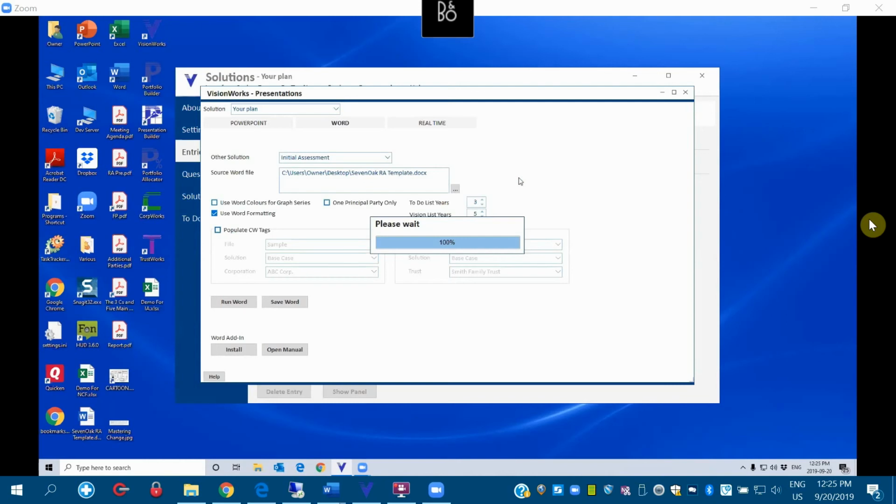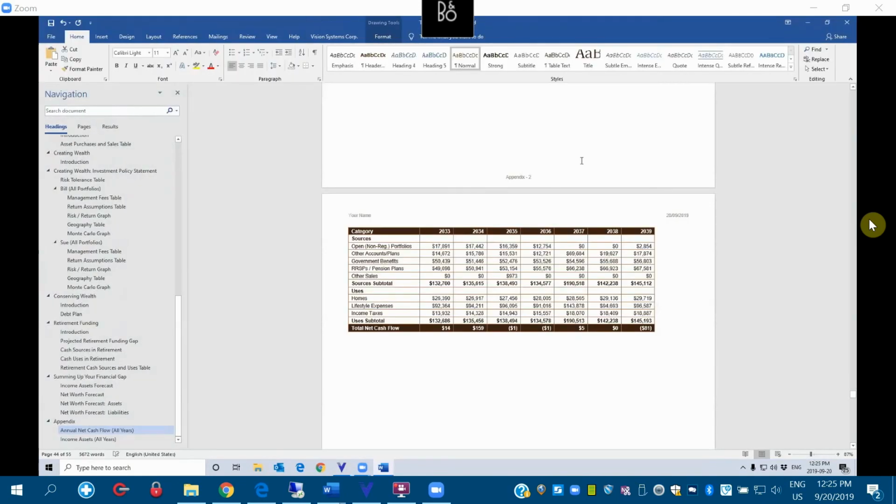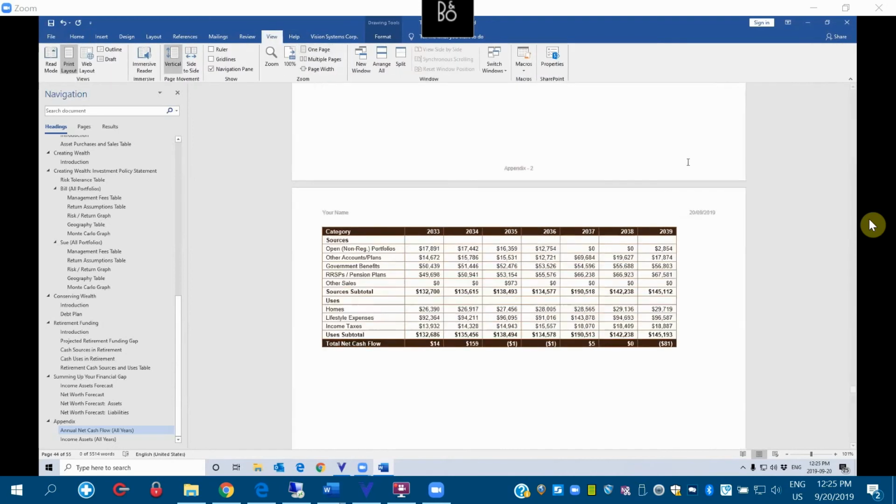Just one other thing that I'll point out while we're waiting for this to populate. If you do use the to-do list or the vision list, notice that you have to put in the number of years there. And also, there are check boxes if you're linking to a CorpWorks and TrustWorks plan. So let's just reduce this to one page. Okay. So now, why is that not giving me one page?